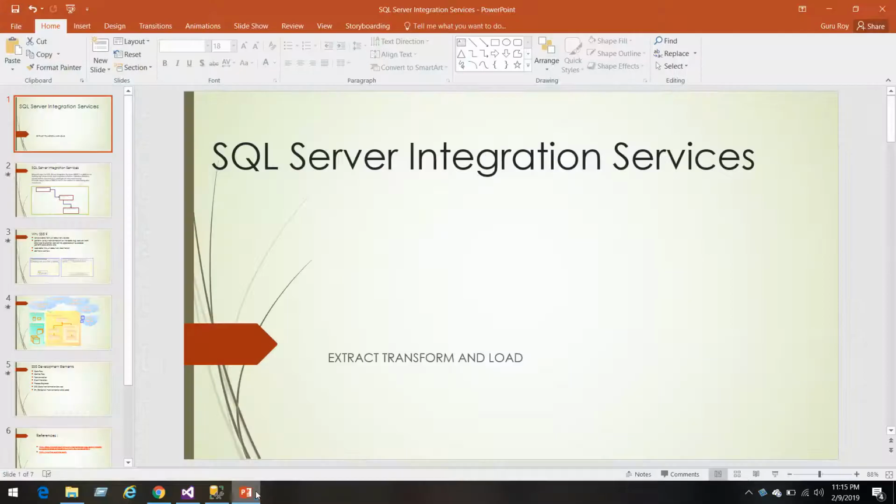Hi, today we are going to see an Introduction to SQL Server Integration Services. It's a Microsoft ETL tool. ETL stands for Extract, Transform and Load, which is used extensively for moving data from one source to another destination, data migration, and sometimes for building a data warehouse. So let's go one by one.